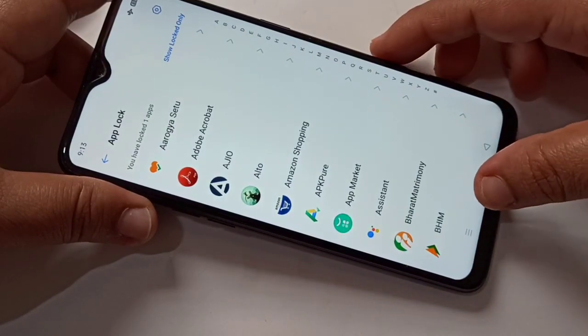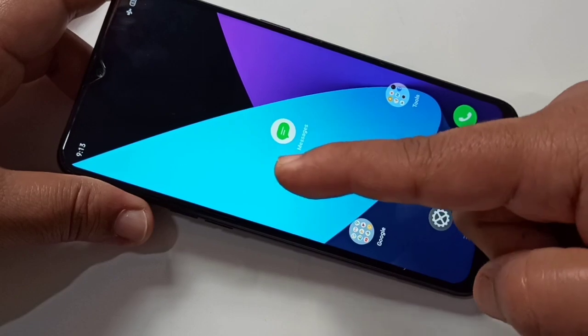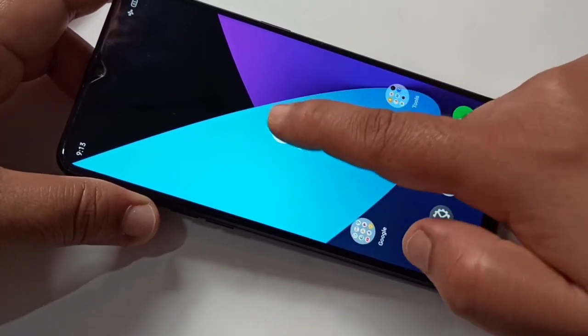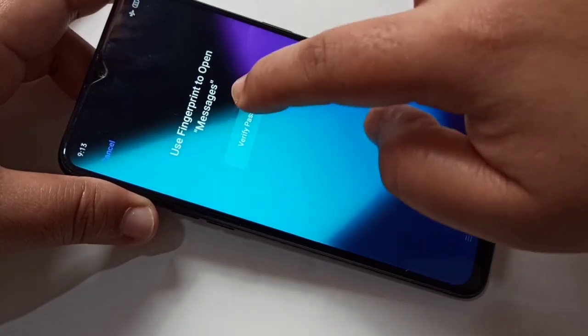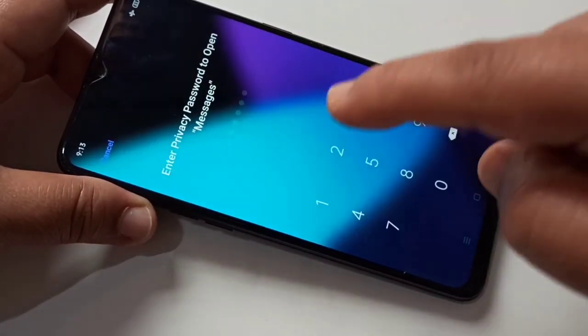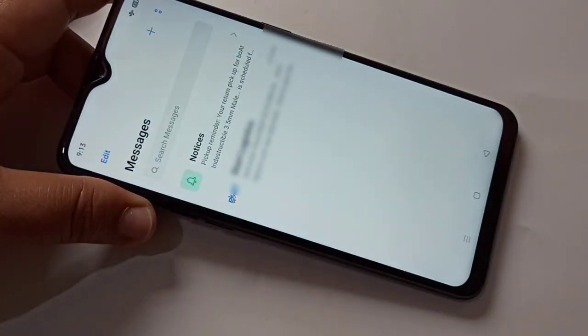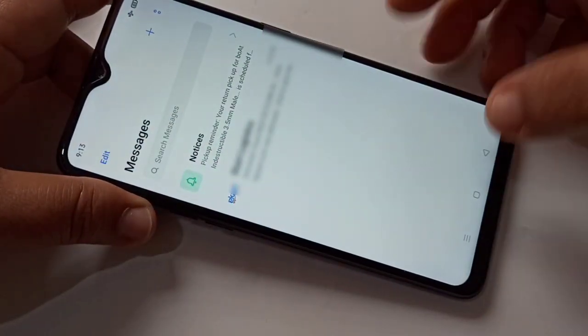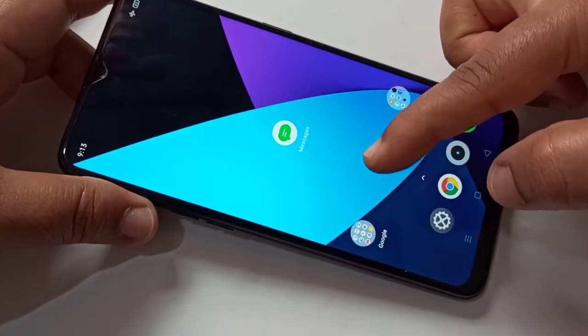Okay, now go to home page and here you can see the messages application is there. Now I am going to open this application. Yeah, they are asking for the password. I am going to tap on verify password and enter the privacy password. You can see the message application is opened now. Now I will show you how to hide the application from the home screen.